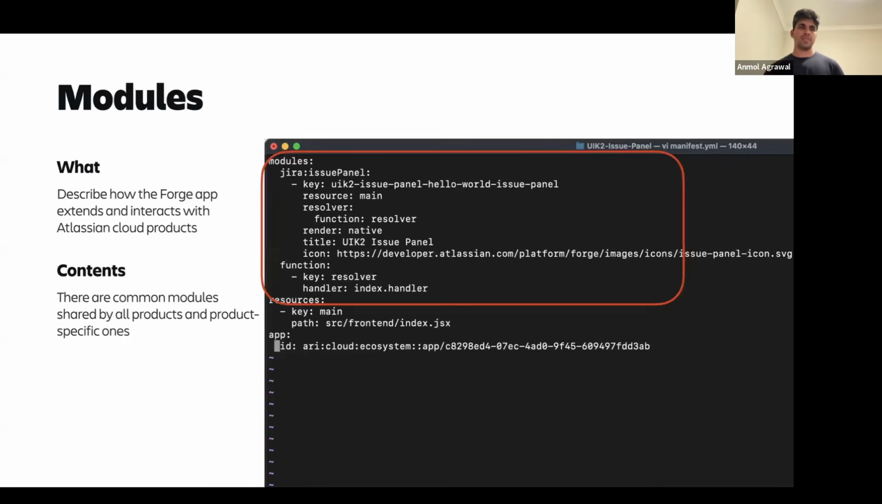Then the next concept is something called modules, and modules let you describe how the Forge app extends and interacts with your cloud products. So in this screenshot, this is something called a Jira issue panel. That means it's adding a new issue panel inside Jira. And there are many different types of modules. Some of the modules are shared between Atlassian products like Jira, Confluence, and all. It can be used in all of those products, and some are very product specific. And we'll get a better idea about the manifest file and the modules when we get into the demo section.